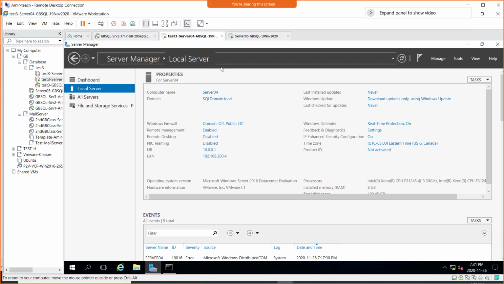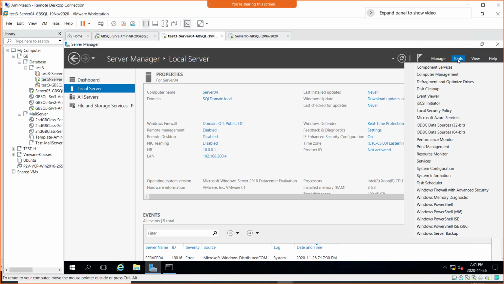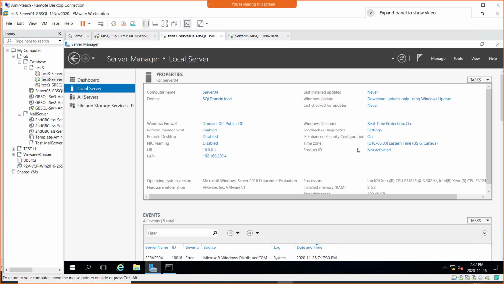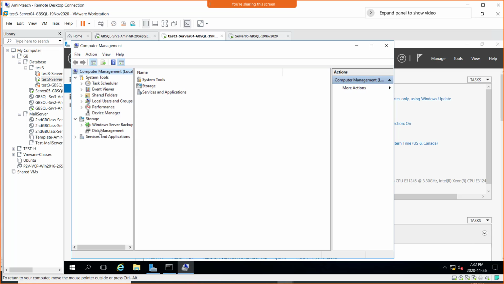Where are they? On the initiator that received the 3 disks over the network all at once, I'm just going to go to tools, computer management, and then disk management. Why? Because it will look exactly as if you've added the 3 physical disks locally to this virtual machine or physical server. So I'm still on server 4, tools, computer management, and then disk management.